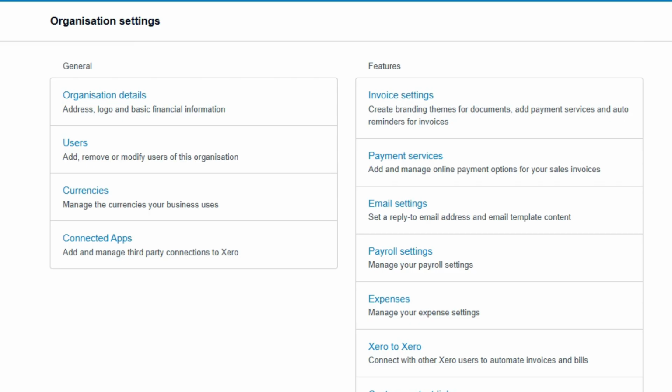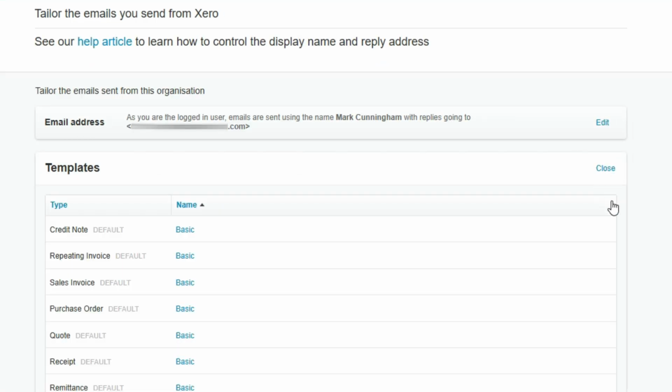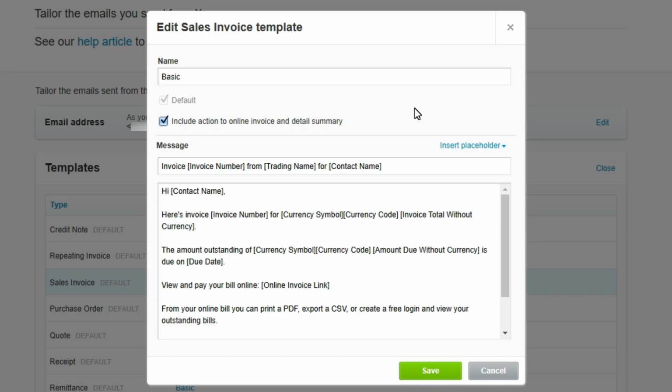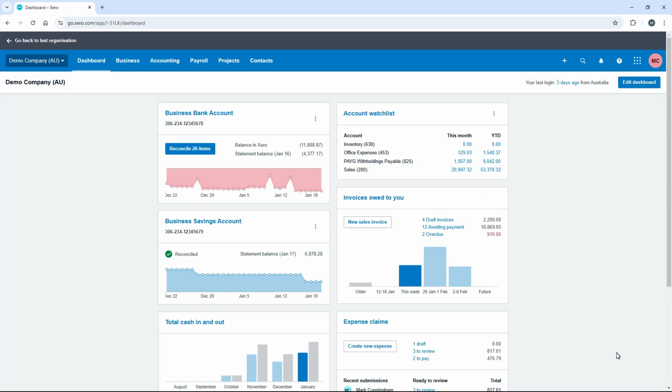And we've already covered the email settings. And go to the templates where you can make changes as you wish to the emails that are sent directly from Xero for things like your invoices. Once you've got all that set up, you're ready to send invoices and quotes and add bills and purchase orders to Xero.